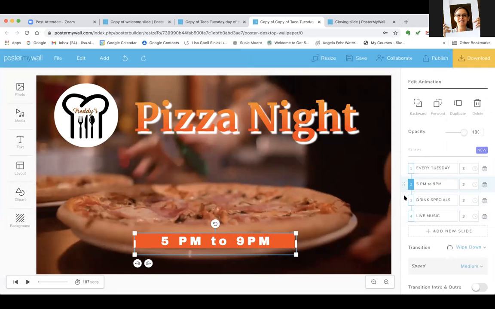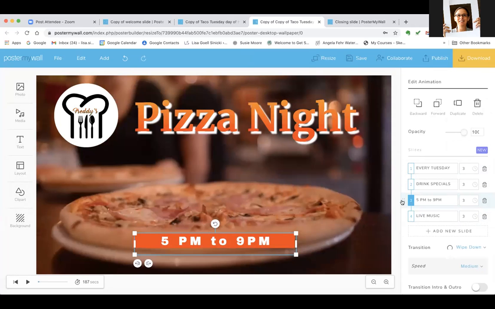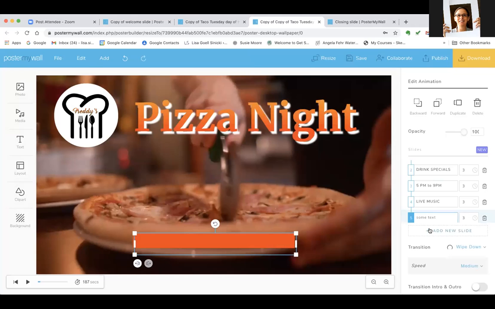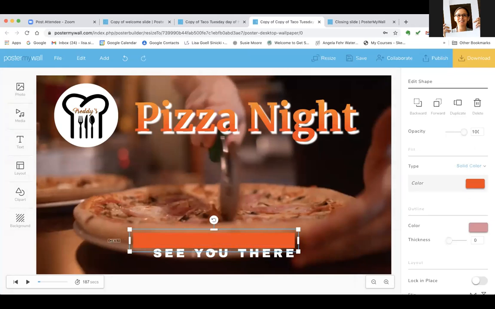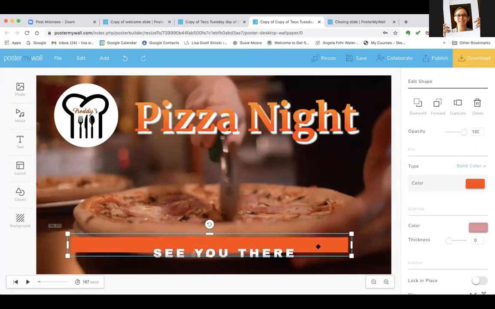You can easily take any of these and drag them around to change the order. If you want to add more, you can click Add New Slide. If you wanted to add some extra copy, like you want to say, see you there. I'm going to make that shape a little longer too. Anyway, you can just position and reposition until you are 100% happy with the way your design looks.